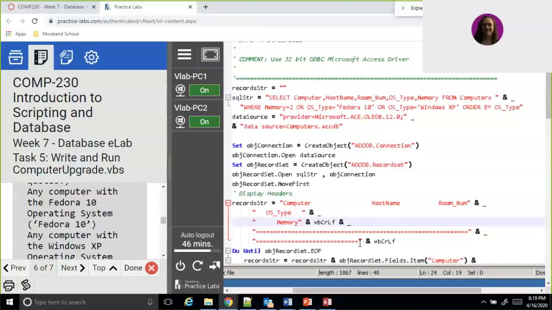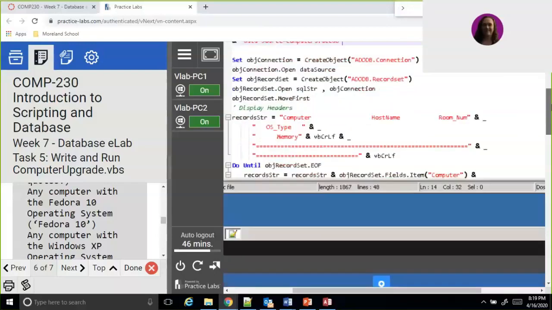You don't use the HDD size? Hard drive? Yeah, that's what, no, I said, I'm sorry, we took that one out. Okay. Just memory on the bottom line. I'm not going to worry about the spacing right now. I'll come back after I run it and fix that part.